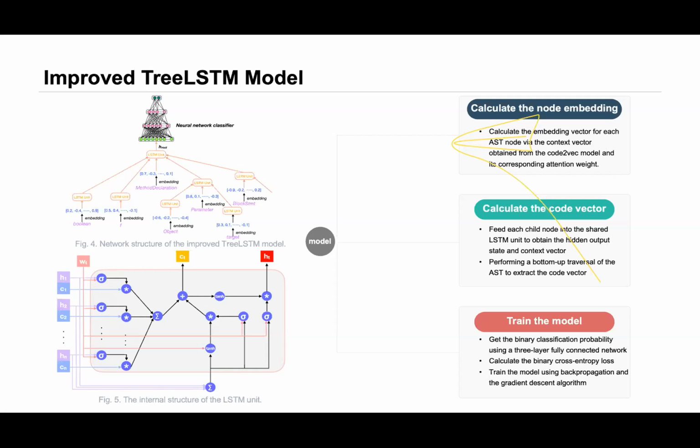Notice that there is only one LSTM unit in our model. There are three main components in the LSTM unit: the forget gates, the input gates, and the output gates. Note that each child node corresponds to one forget gate, but the learnable parameters are shared. The functions of these gates are similar to those in traditional LSTM networks and will not be repeated here. The output of the root node is the code vector we want.